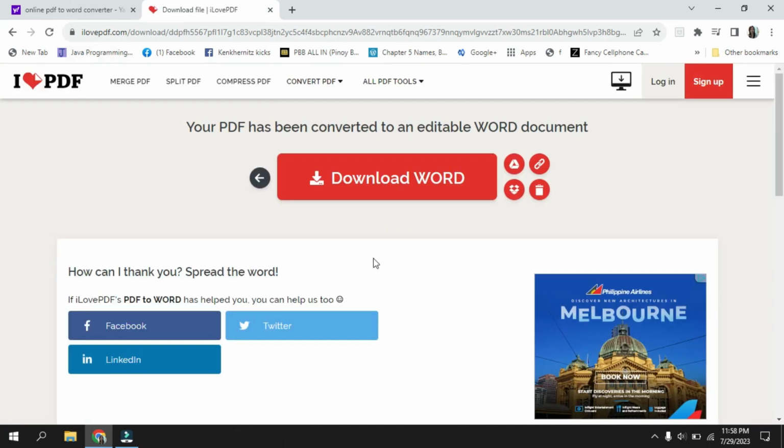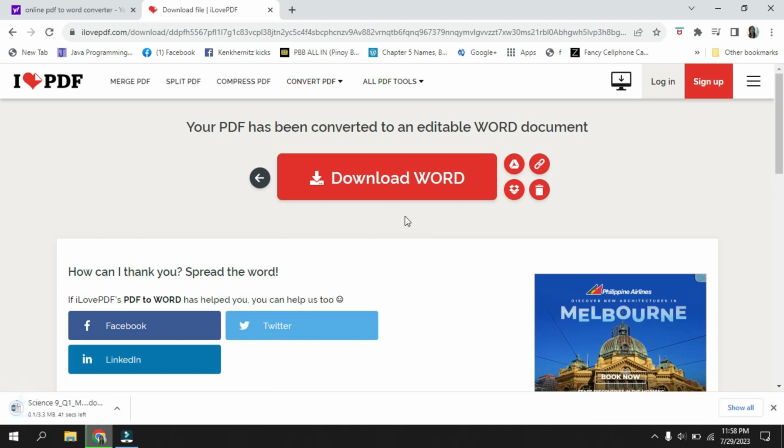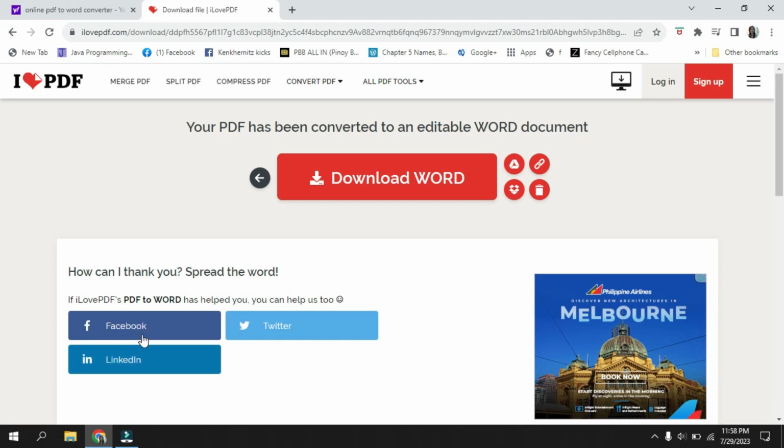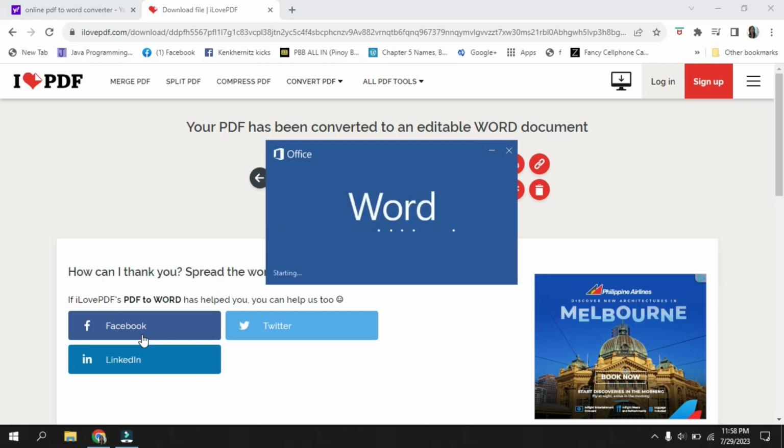Okay, so it says here your PDF has been converted to editable Word document. So what we are going to do is just download it. It immediately downloaded our file. So it is already here below. So this one. So next, if it's already fully downloaded, you can just click this arrow up and click open to see your downloaded Word format of your document.